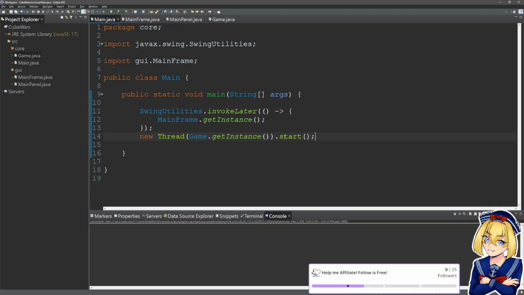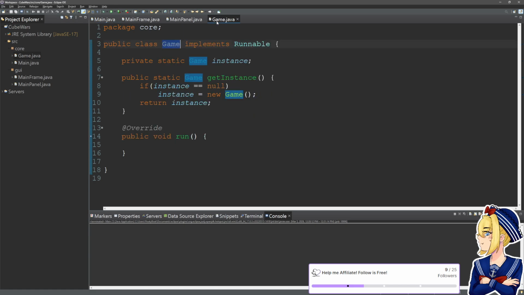And what does starting the thread do? Starting the thread is going to look at this runnable, and inside of that runnable there's a run function, and starting that runnable is going to run the run function. So now this is going to run automatically when we start our program. So let's try that out.